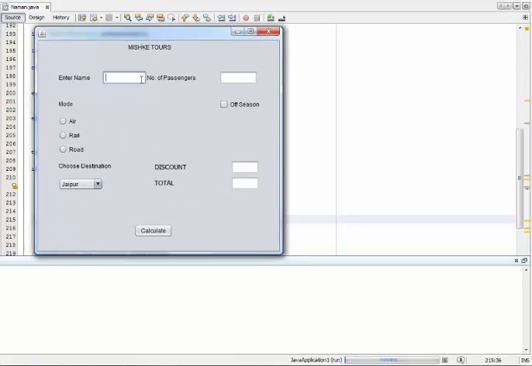We'll just enter the name, number of passengers 5. We selected air because we have not put coding into the rail and road. We select Udaipur, which is the second option in the list, off season, and then calculate. And you can see that the total amount and the discount are calculated. That's it.